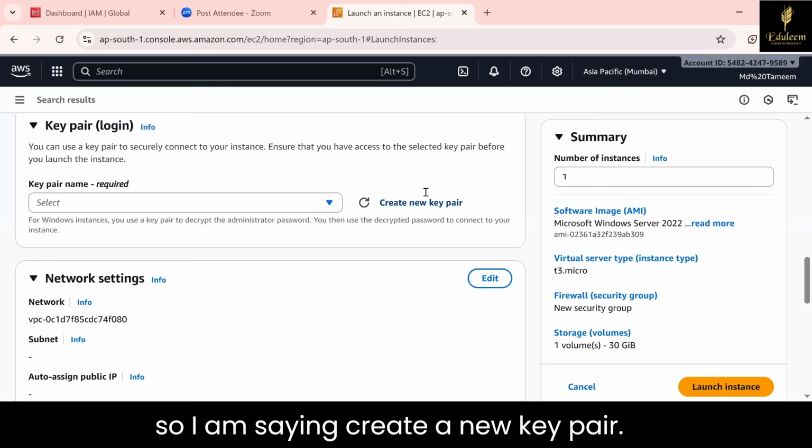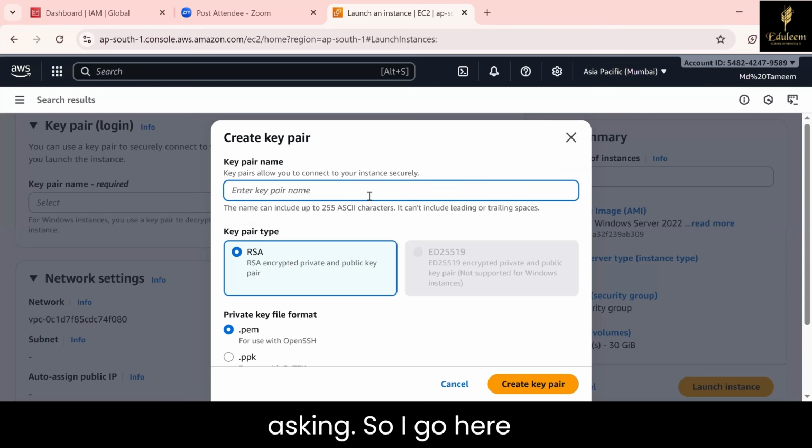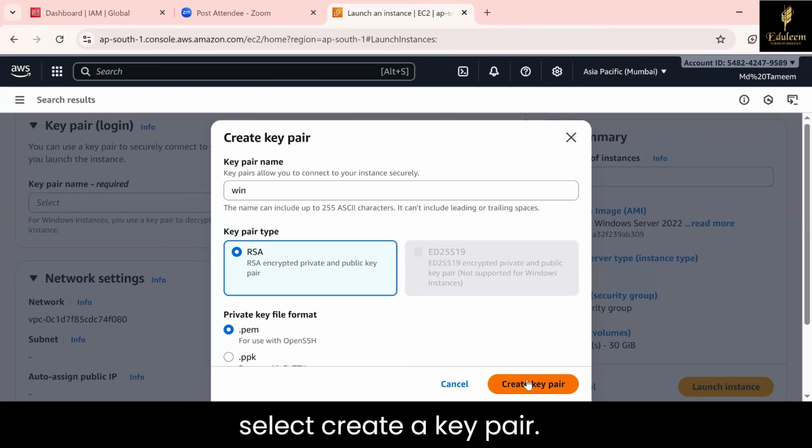So I'm saying create a new key pair. It's asking what kind of file you want. So I go here and I'll name it Win, since I selected Windows, and I'll select create key pair.